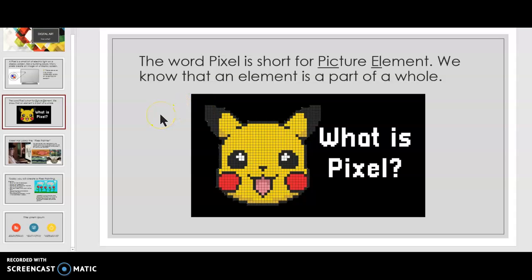And pixels were discovered in the 1960s. And this is an example of pixel art. You're just creating art with little blocks of color.